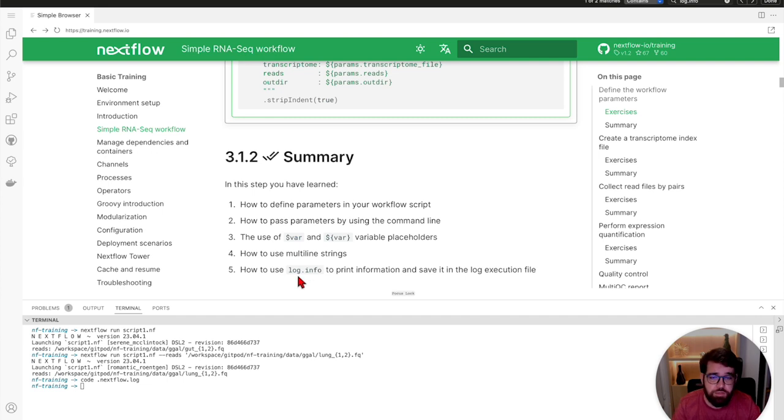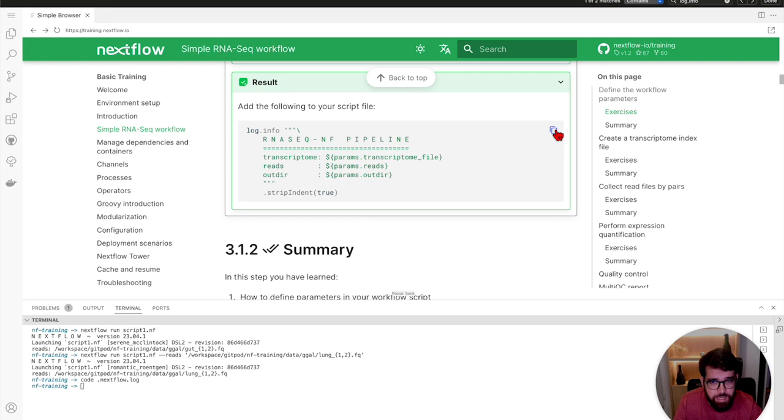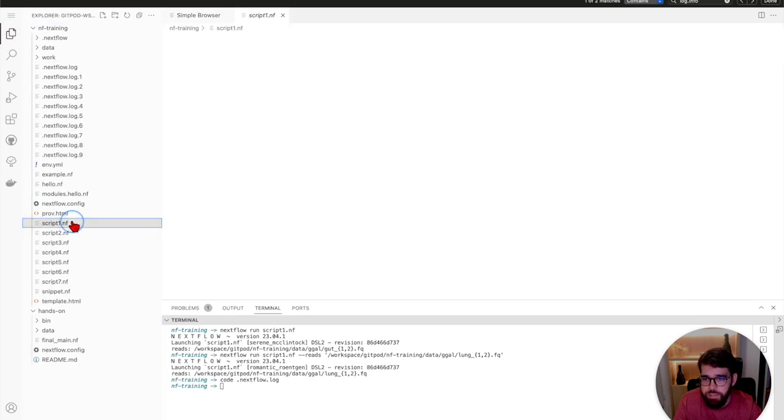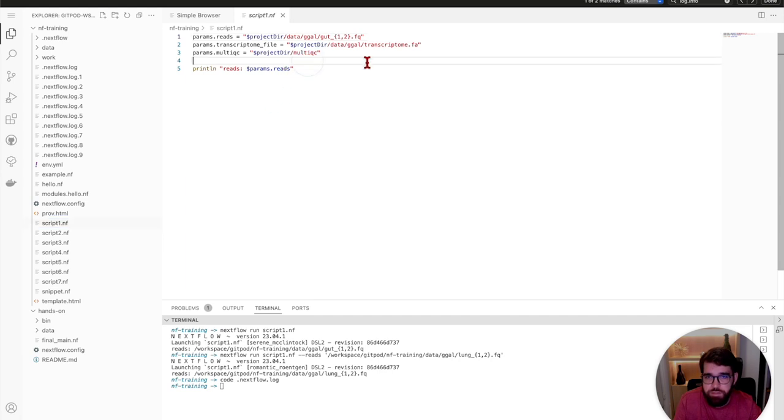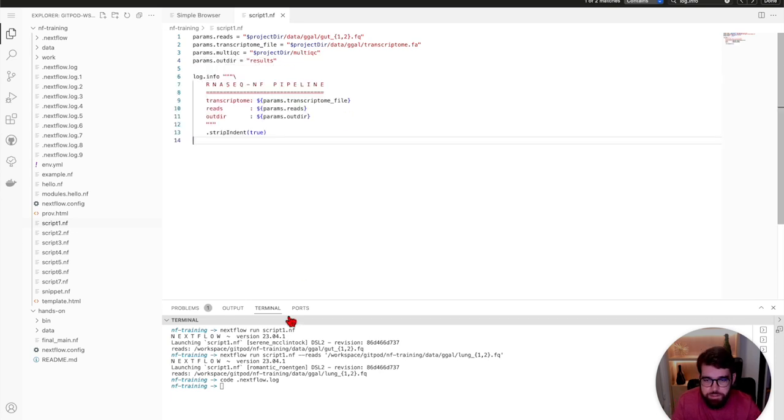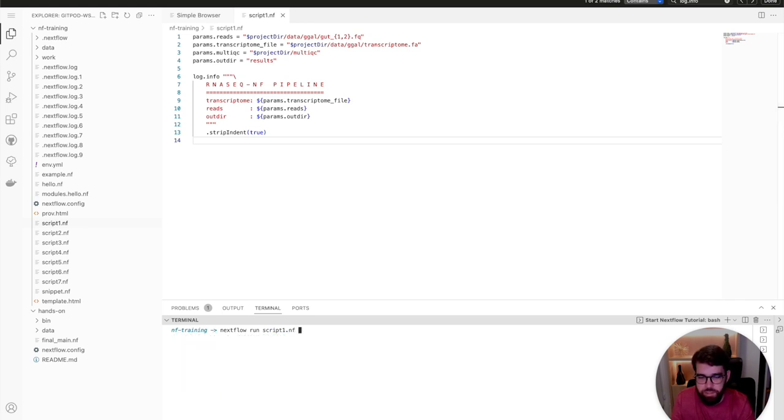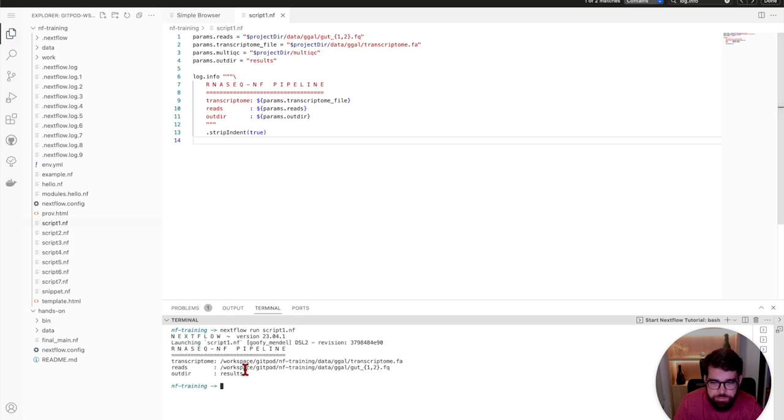And how to use log.info to print information and save it in the log execution file. So actually, one thing we want to do is to play with that so that you see what's actually going on. So we're gonna create a new one here, params.out, results. And here we're gonna replace with this. So when we run this script1.nf, we know what these values are because they are the default ones here.